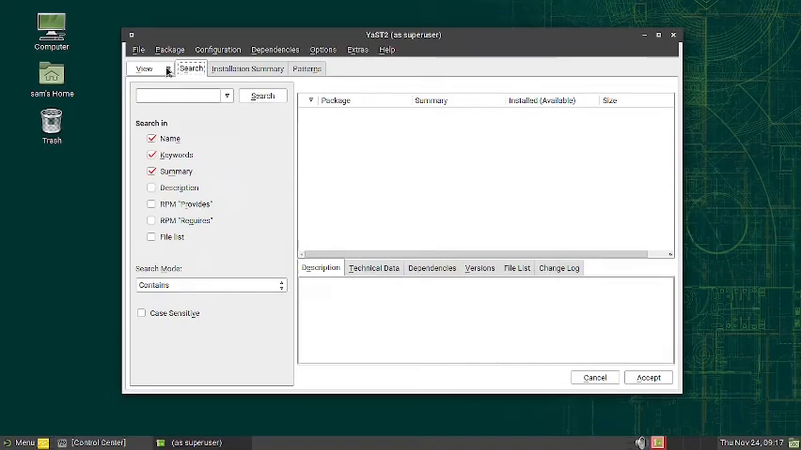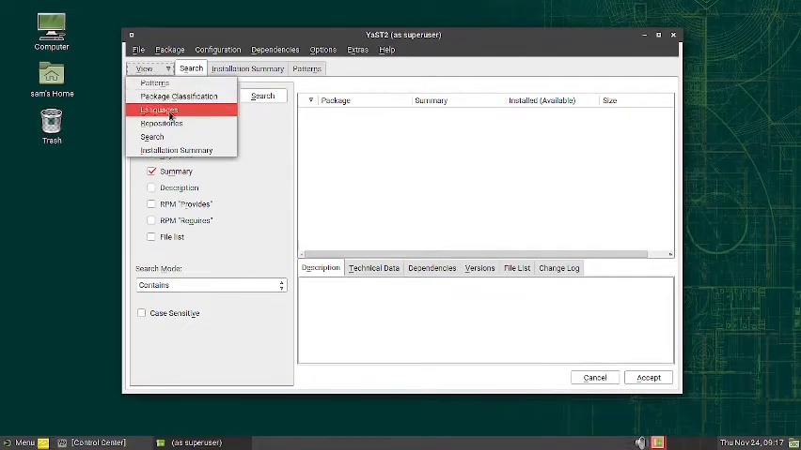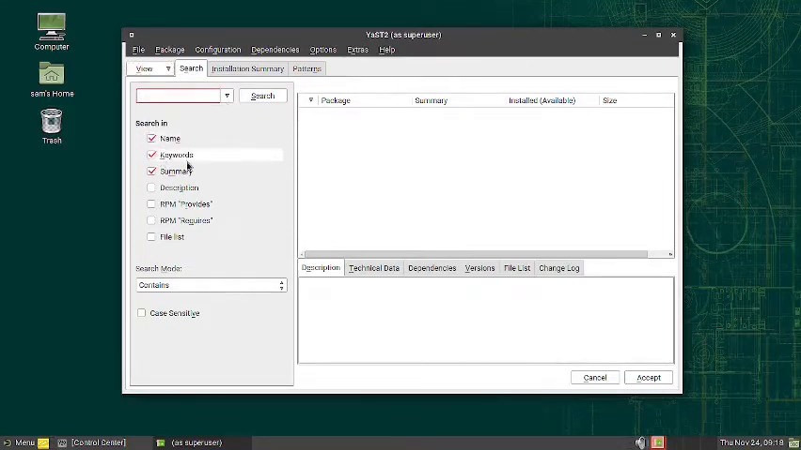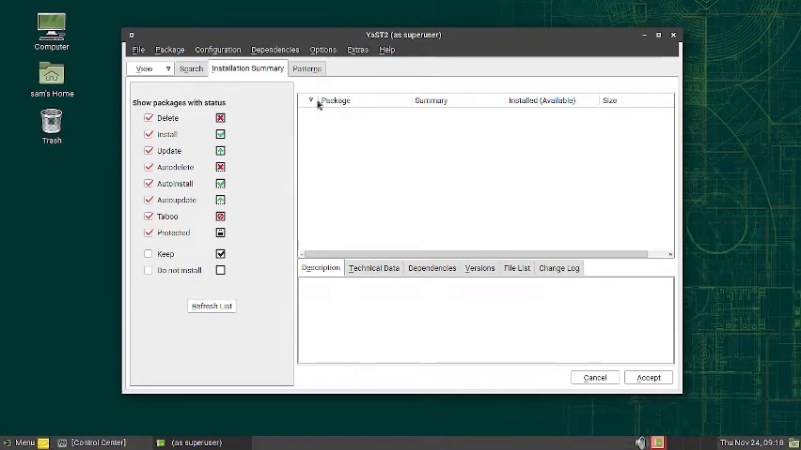Now here come to the view tab. Here you can view the patterns, that is the software patterns or the package patterns, package classification, languages, repositories, search, and the installation summary. And here you can search any package. You can search by the name, keyword, summary, description, RPM provides, RPM requires, and file list. And this is the installation summary.